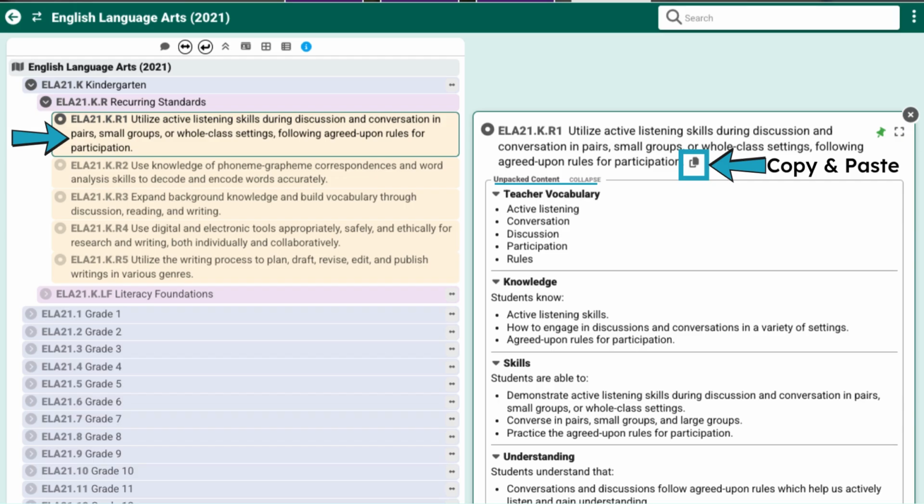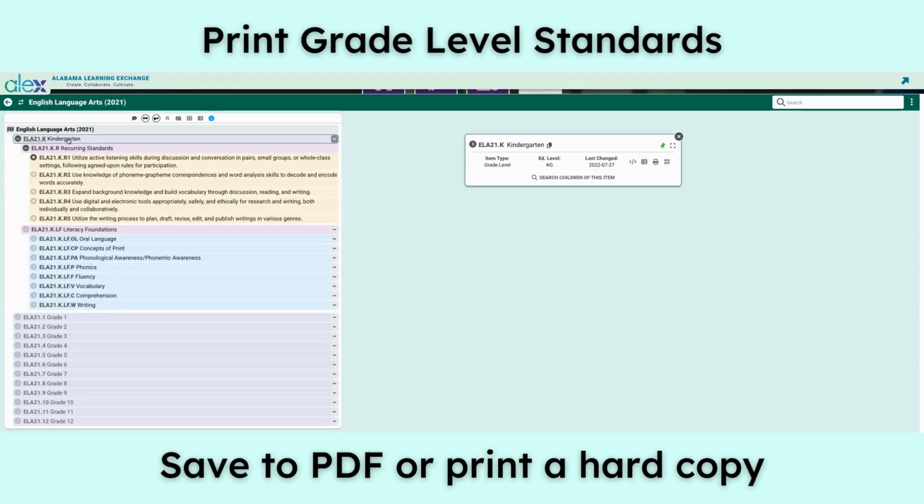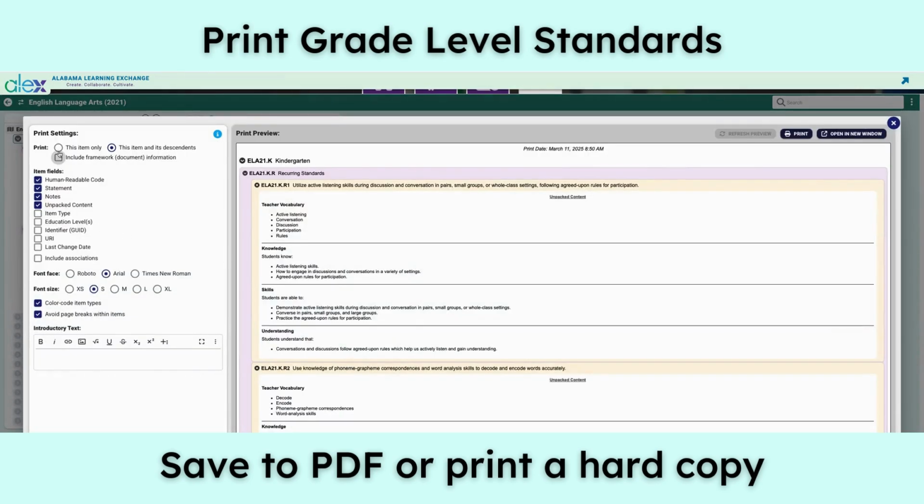To view more information about a standard from the standard list or from the keyword search results, simply click on the standard of your choice. From the standard ID card, you can copy the standard and paste it into another document and view the unpacked content. To print the standards for a grade level, click on the grade level, then click on the printer icon.